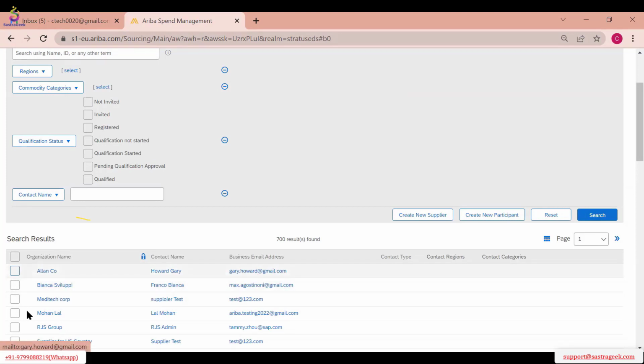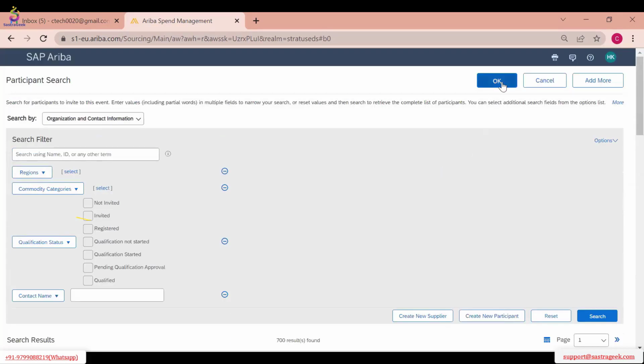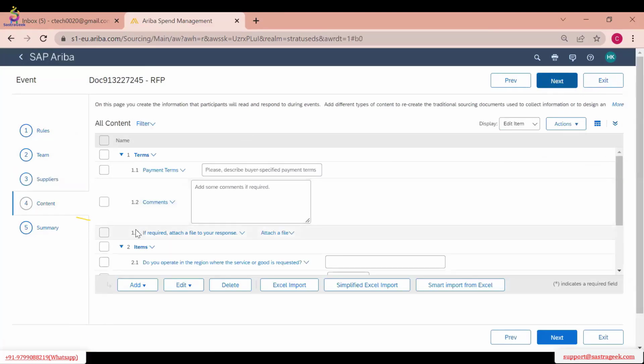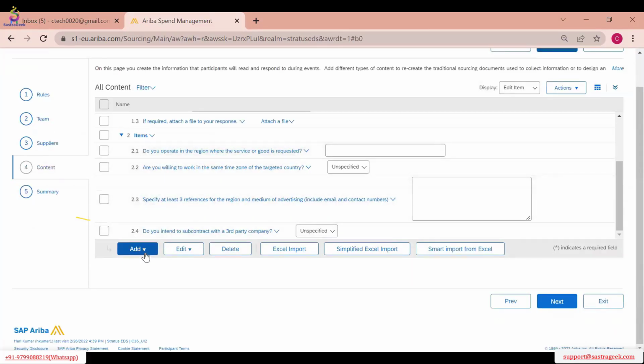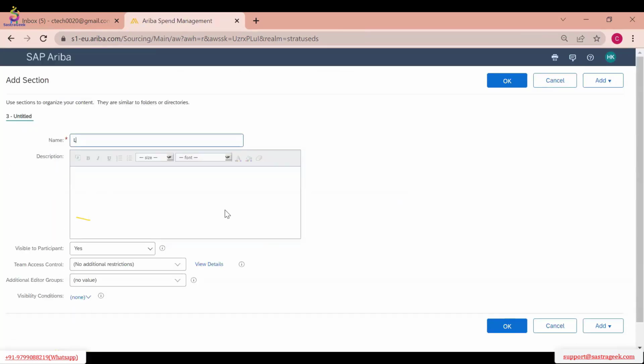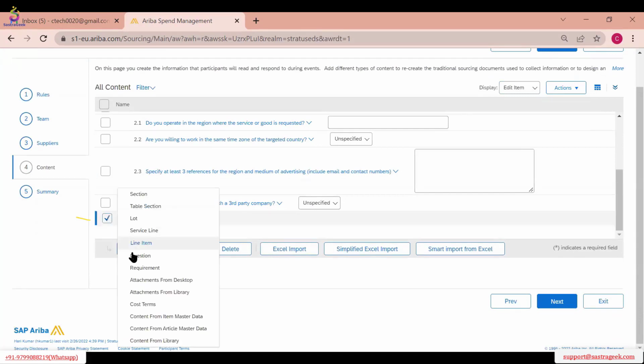These people will receive email. That is the reason I'm not using them. Test 1, 2, 3 I'll be using. Click OK. So now 2 participants are there in my request. Next. Let it be the same. I will be adding one more section. This will be line items. This is just a section name only. Under this, I will be adding a line item.